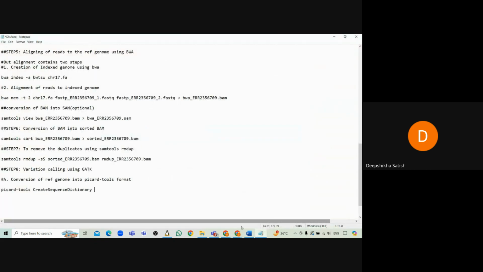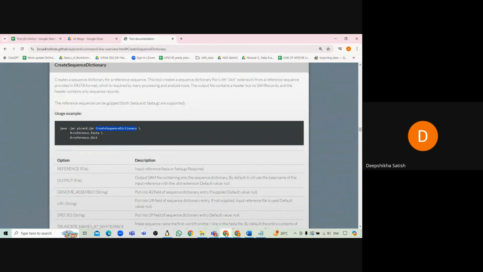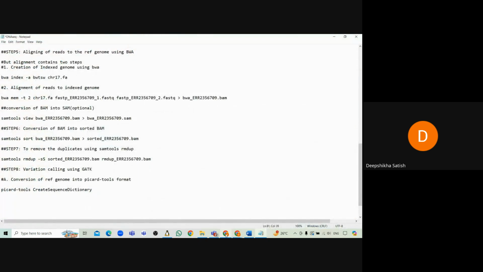Then as per the command here, in capital R, you need to provide your reference genome, and in capital O, you need to provide your output file. So capital R, our reference genome is chr17.fa FASTA, and in capital O, I'm giving the output chr17. You have to give the same name with the .dict extension. And this is our command to convert a reference genome into the dictionary format. Can you try this?